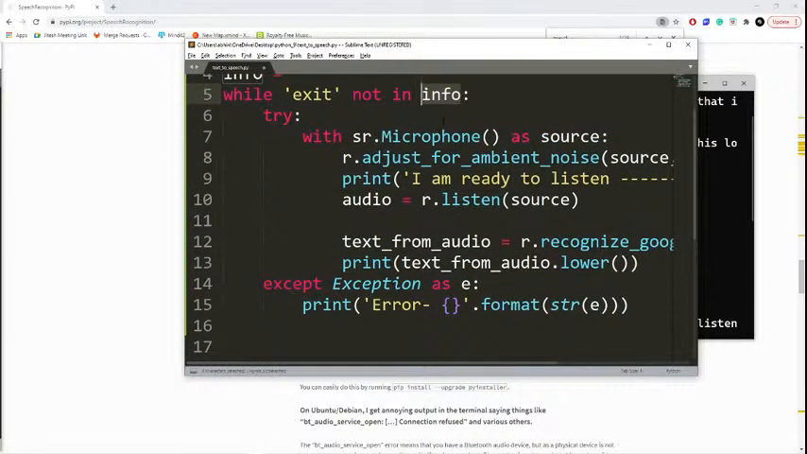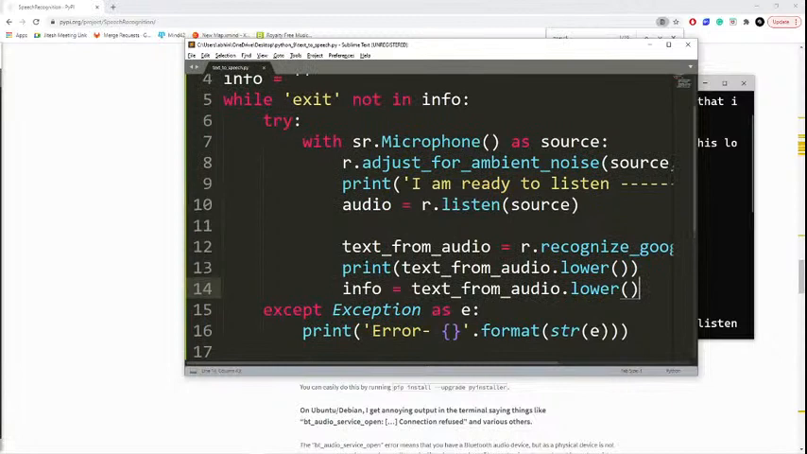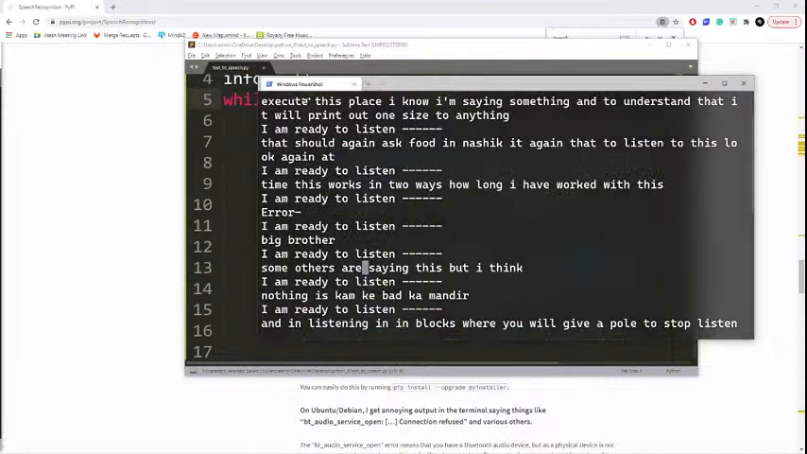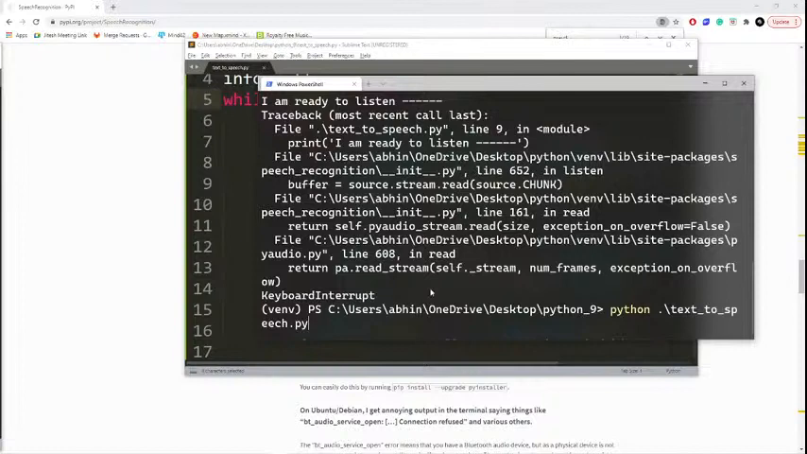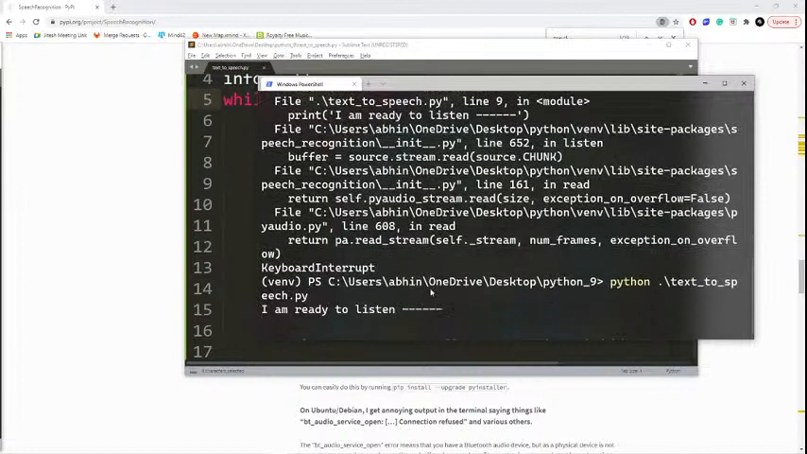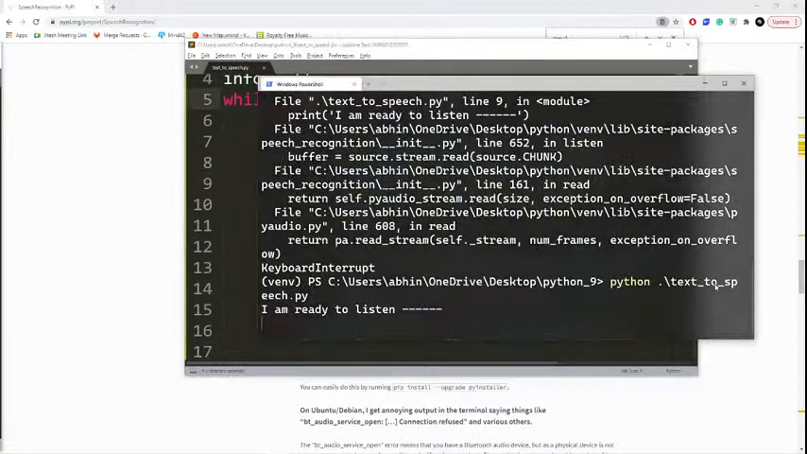Meaning later in here after printing this, I will do this. Now every time I say something, this info variable will be updated, and when running the while loop again, it will check if there is an exit in that info. Meaning now I can exit this system using my voice again. Now if I run this again, first time if I don't say anything specific to this specific word, it won't come in the string, right? And it won't exit.